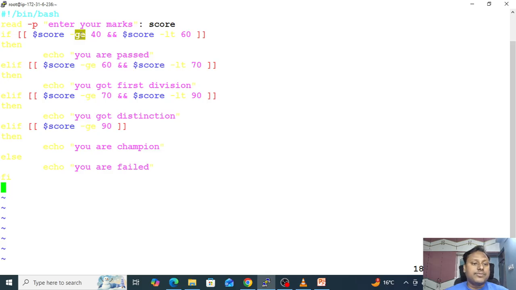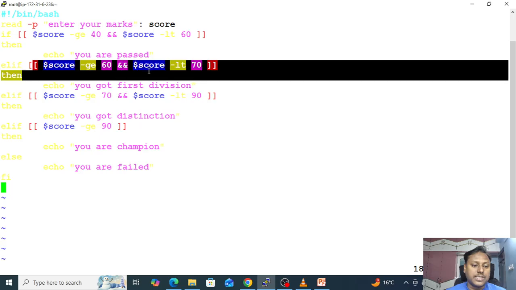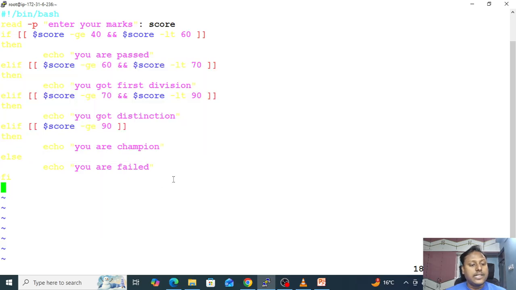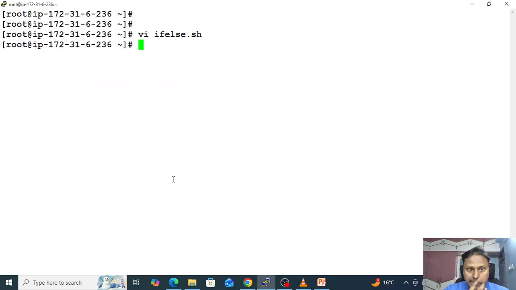Okay. If score is greater than 40 and score is less than 60, and means both together. Okay. So that's the reason I'm saying if score is greater than 40 and less than 60, then you print you are passed. So like the same else if means I have different conditions over here. I have already explained over there these all things. So now let's try to save this, try to give execute permission and then run it.